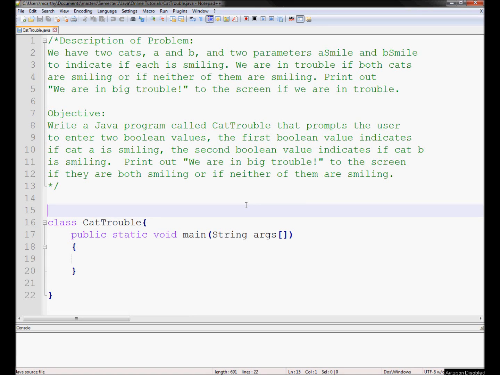This video will be focusing on exercise 3, CatTrouble from week 2. So let's just read the description. We have two cats, A and B, and two parameters, aSmile and bSmile, to indicate if each is smiling. We're in trouble if both cats are smiling or if neither of them are smiling. Print out "we're in big trouble" to the screen if we are in trouble.